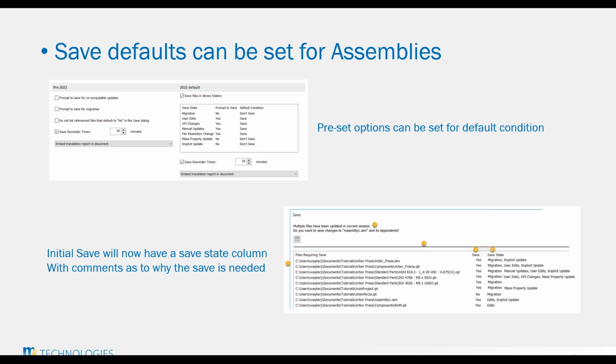User edits are pretty straightforward. API changes, if you had any iLogic or anything that forced a change in the background, manual updates, and so forth with properties. File resolution, if you had a part come in from a different location, allows you to save that path. Some neat features. And then down the bottom, it gives you the information on why these parts or assemblies are being saved. The new save state will give you some explanation of why that was being required.